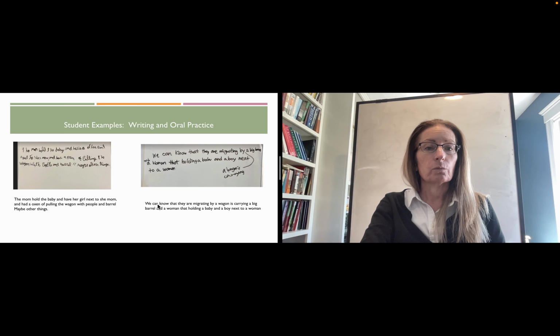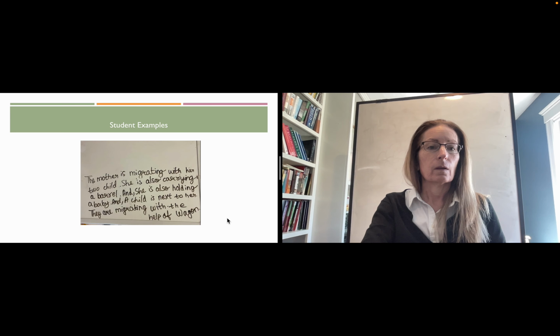This student wrote, "We can know that they are migrating by a wagon is carrying a big barrel and a woman that holding a baby and a boy next to a woman." This is another example for you. "The mother is migrating with her two child. She is also carrying a barrel and she's also holding a baby and her child's next to her. They are migrating with the help of the wagon."